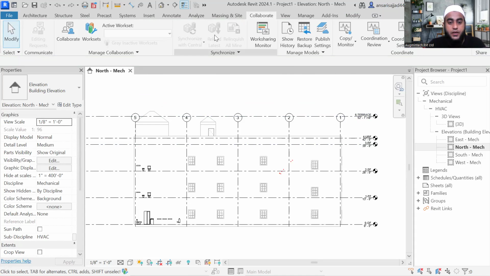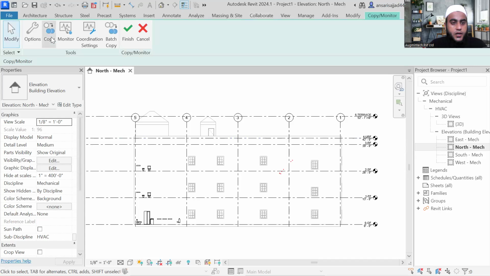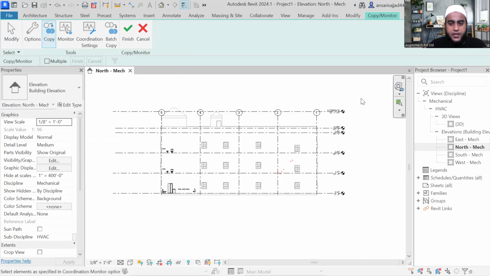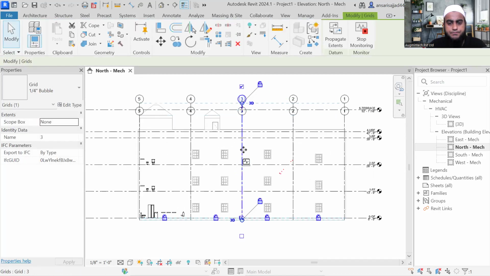Someone is telling me to repeat once again. It is very simple, see. The process is the same. You have to come to the Collaborate tab, Coordinate panel, Copy Monitor. First, you have to select the link file like this. Now, the option given is copy, because we have to copy the level. So hit on copy and select the complete building. And finally, you have to hit on finish. So here the grids will be copied.